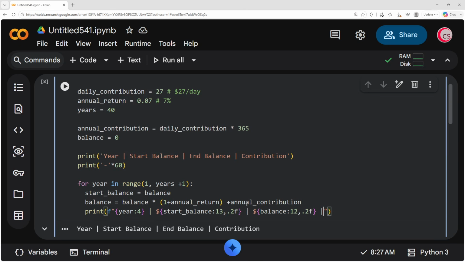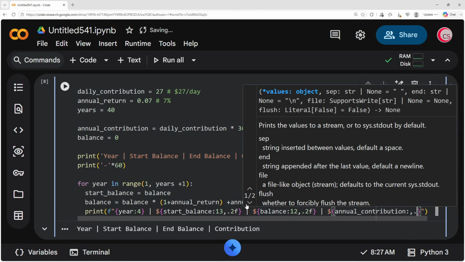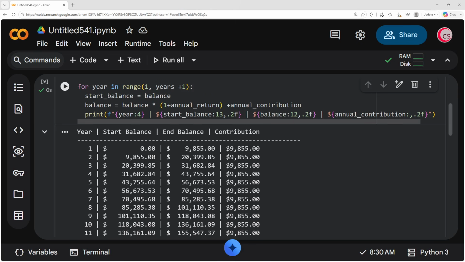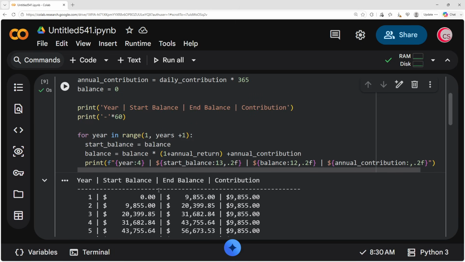and then another pipe. And then we want our contribution. So I'm going to put a $ sign here and then input annual_contribution. And then we still want our commas and we want our 2 numbers after the decimal place. And let's go ahead and run this just to see how it looks. All right, there we go. So we can see the alignment is a little off, but that's okay. I think it's good enough for this quick project.